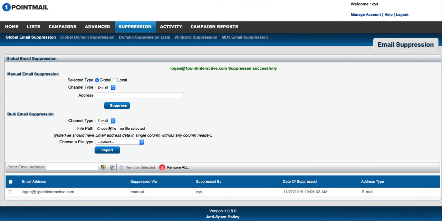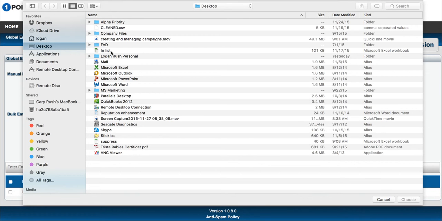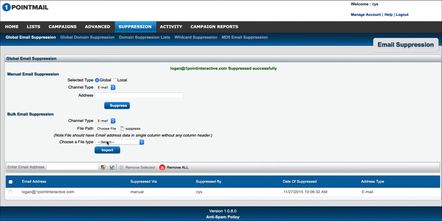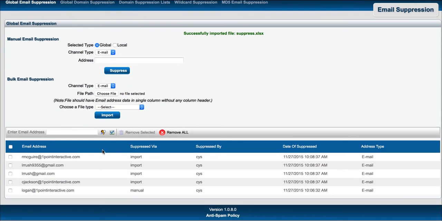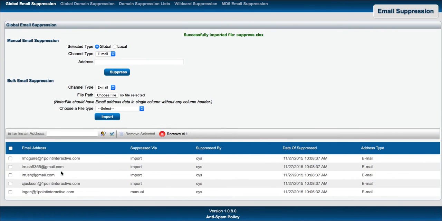So let me come back into One-Point Mail. Let me choose my file, desktop. I'm going to choose my suppress .xlsx file, and import. And it should go pretty fast. Took less than a second. You can see now all the email addresses that I just included on that file have now been globally suppressed. So really easy to use.